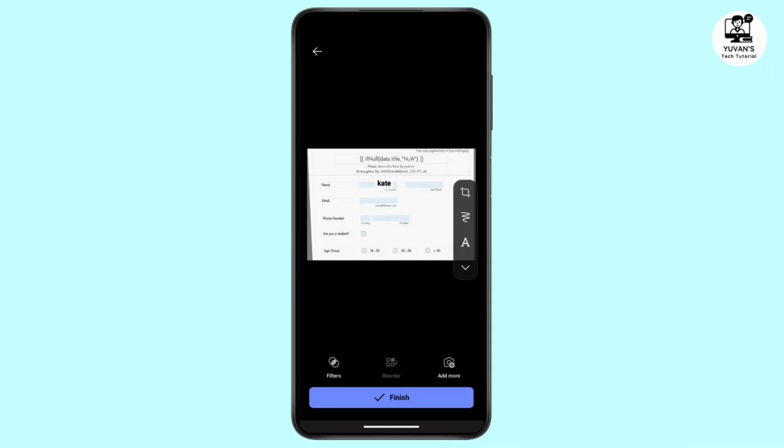And you can do similar with the last name, with the email, with the phone number or any other information required to fill up your form, by simply adding a text box, typing your text and placing it in this position. And once you're done, simply tap on finish.